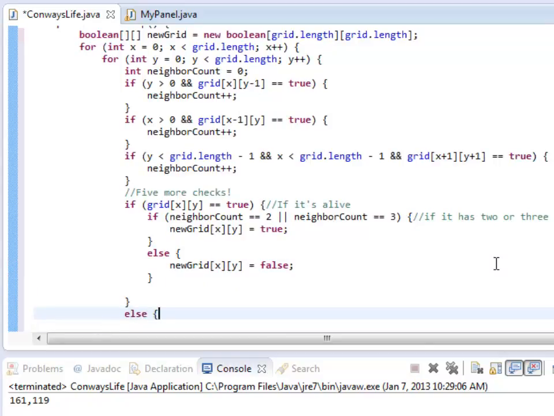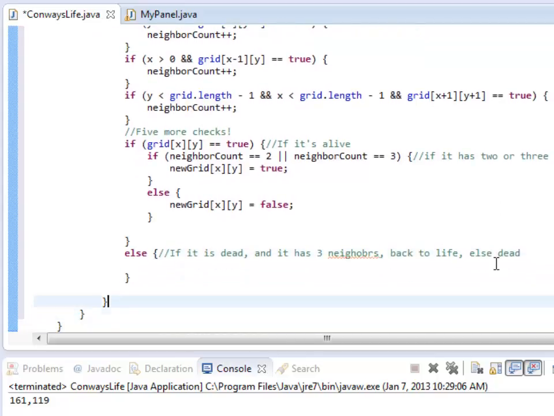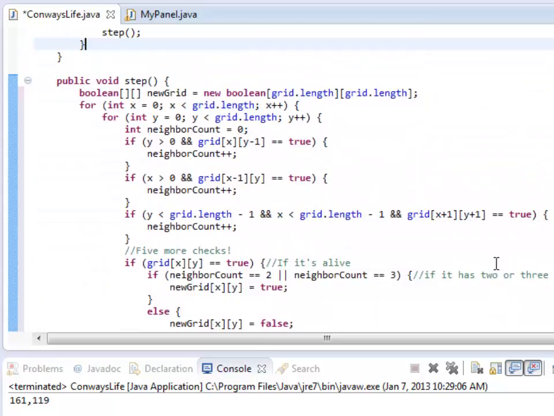So now I need to put in the dead side of things. So if it is dead, and it has exactly 3 neighbors, back to life, otherwise dead. I'll leave that to you to finish up. All right, so those are the counts and then the rules of life, and that should make it so that new grid is all done by the time we're finished with the step event.